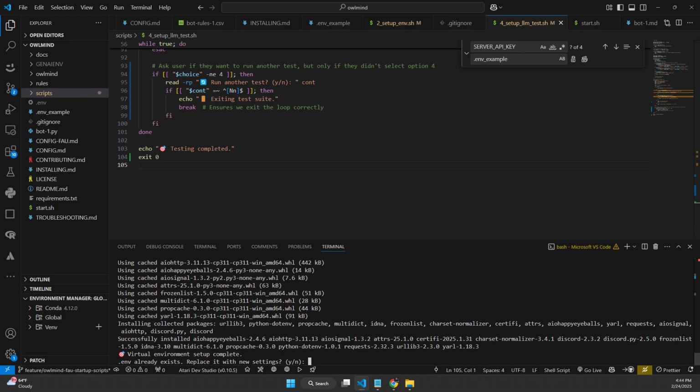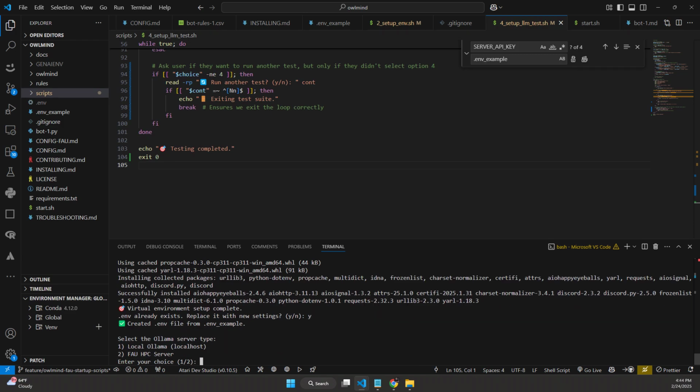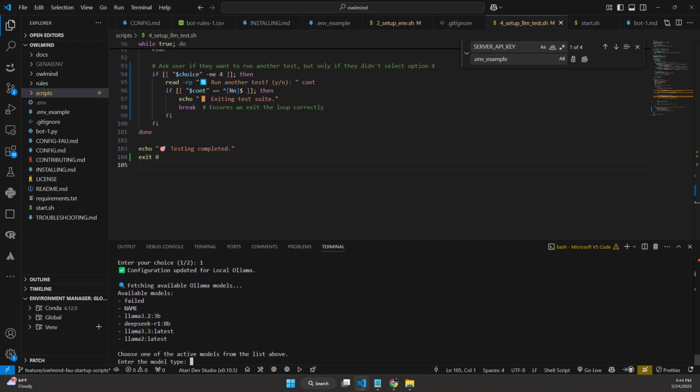So I'm going to go ahead and say yes. I'm going to go ahead and replace this. It's going to ask me if I'm doing it local or if we're doing the FAU server. I'm going to go ahead and say I'm doing mine local. It then runs a CLI command for OwlMInd, which will get the models that you have installed on your system. These are the ones I currently have installed on mine. 3.3 I'm having trouble with, so I'm not going to load that one because it's really big and takes a lot of resources. Even though I got 2 GPUs, it still bogs my system down too much.